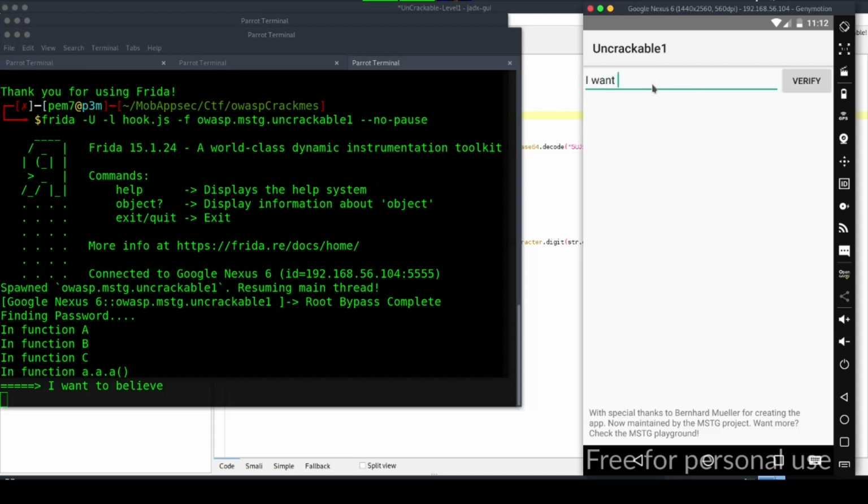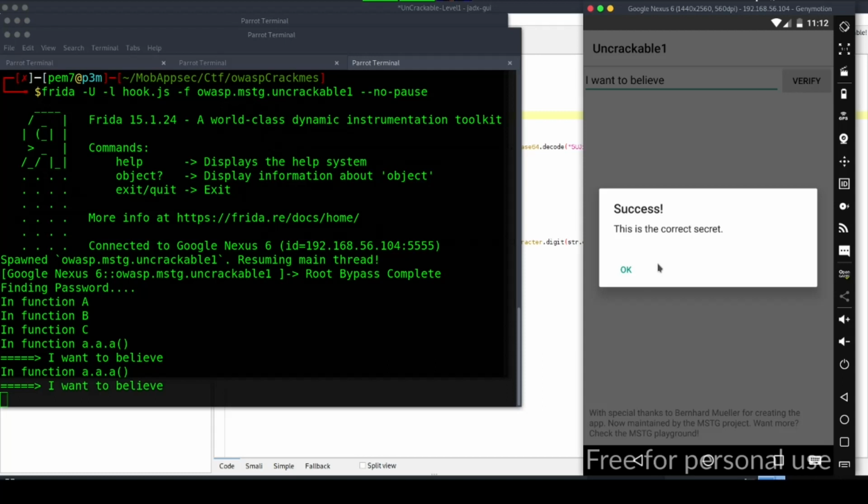I want to believe, verify, and that is it, and we have successfully solved this challenge. The application is being forced to give us what we are supposed to input in this field. So that's how Frida is utilized in dynamic analysis, to hook and manipulate functions to do whatever we want them to do, vis-a-vis what the creators intended those functions to do.